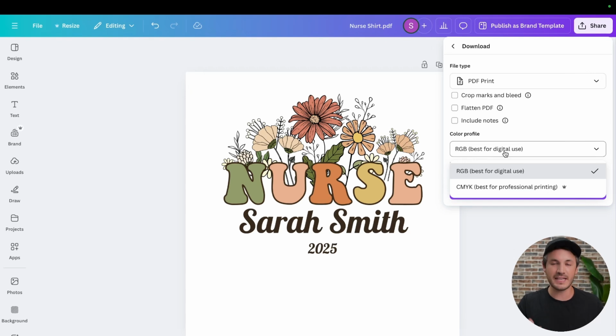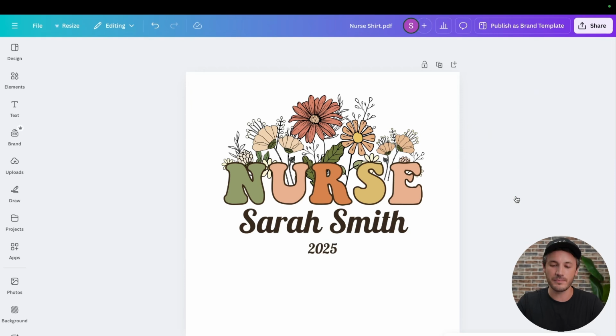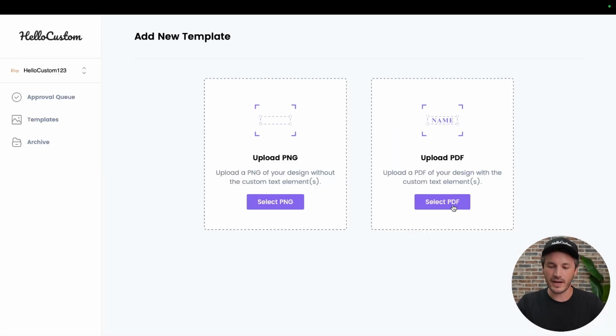Regarding RGB and CMYK, it doesn't really matter which one you choose right now because when it goes over to your production partner and they print the product, it's going to be converted to CMYK when it's printed. But if you want everything to look the same on your laptop and your computer, it's easiest to just leave it as RGB for now. So PDF print, RGB, download, and upload that PDF right here.